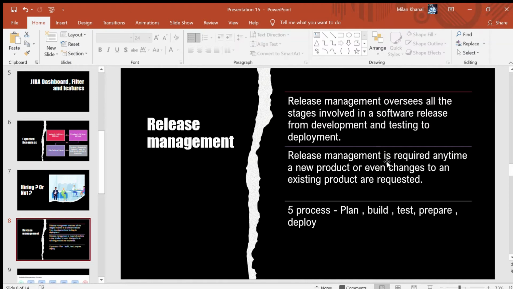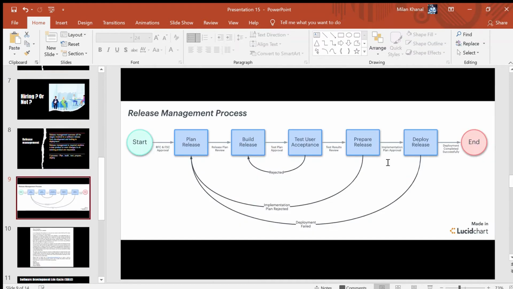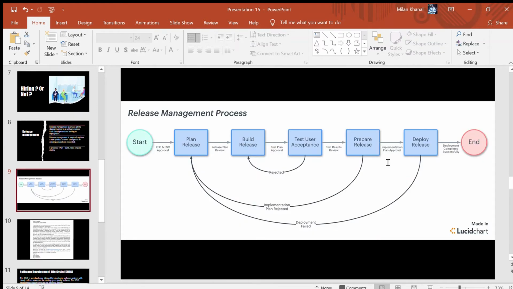Agile release planning is a product management method where you plan incremental releases of a product. It differs from traditional software planning, where you focus on major releases. In Agile release planning, you prepare for the stage releases and then break those down into several different sprints or iterations. So you can see in the figure as well the plan release, build release, test user acceptance, prepare release, deploy release.